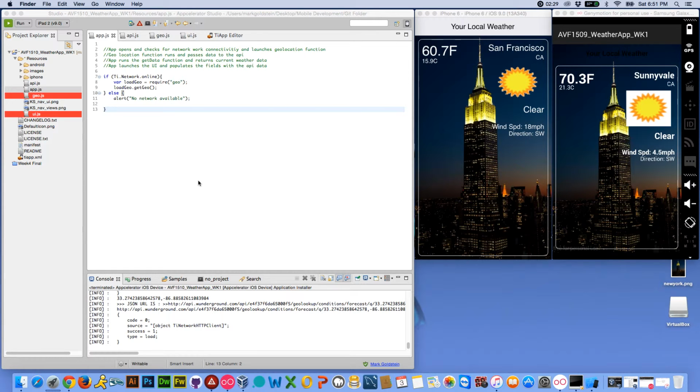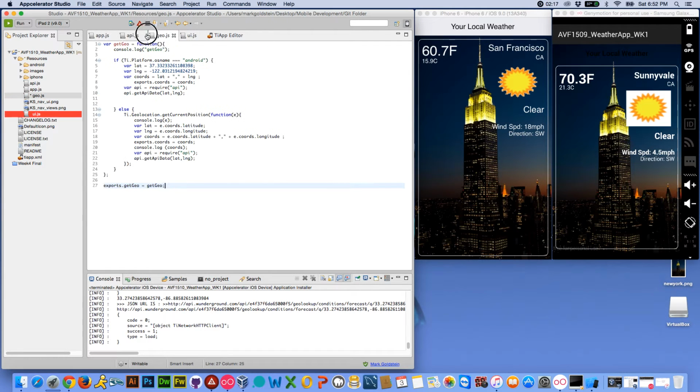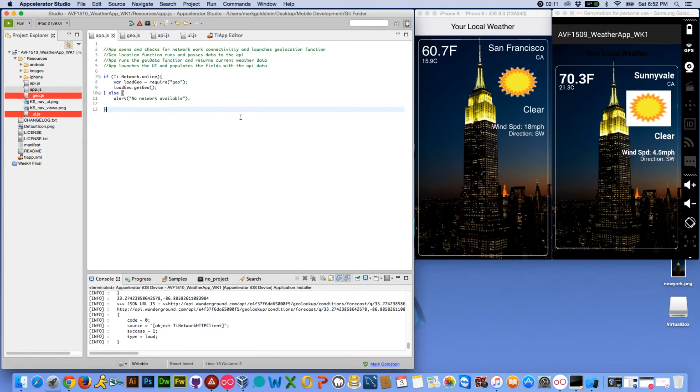So basically, we've got the app.js. I've done this with different modules. I've got the app.js, the API, the geo, and the UI. And it's probably more geo before API. So basically what happens is this opens up, it checks for the network. And if there's a network, it will go right to the geo. If there's not, it will alert that you need to have a network connection.